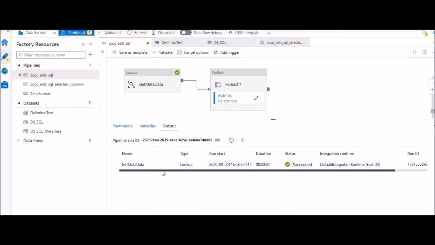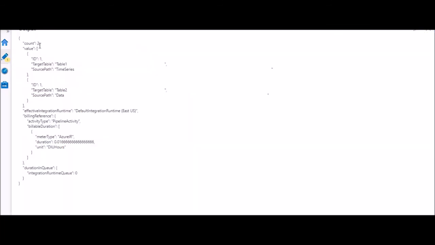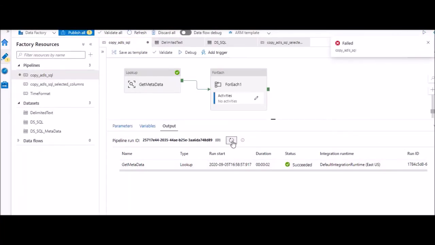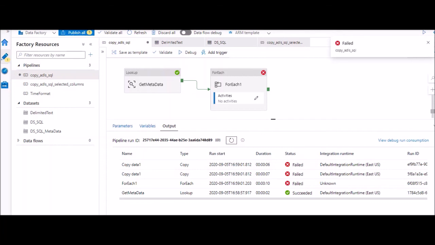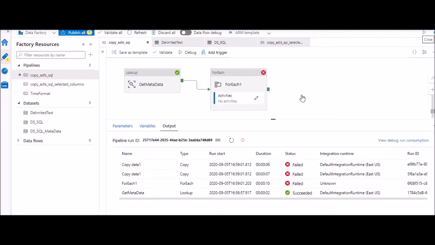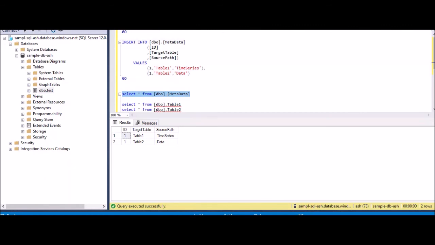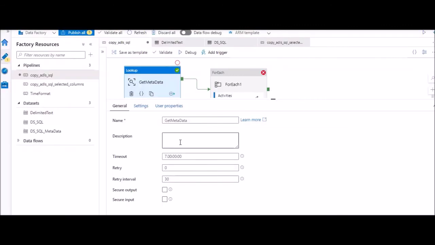By the time it's running, I would like to show you the lookup output. You can see we are querying a table where we have two records. It shows output 2, and you can even see the values. Failed again. Let's see now why it has failed. Looks like there are some spaces here, so we'll have to reinsert that data. Let me do that. It's corrected now. Okay, let's rerun.